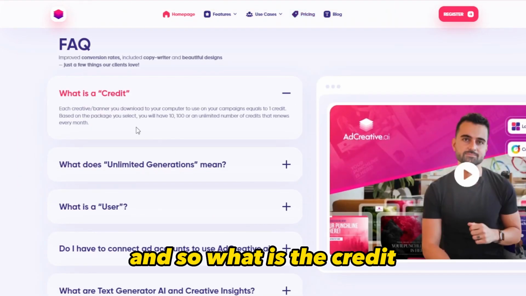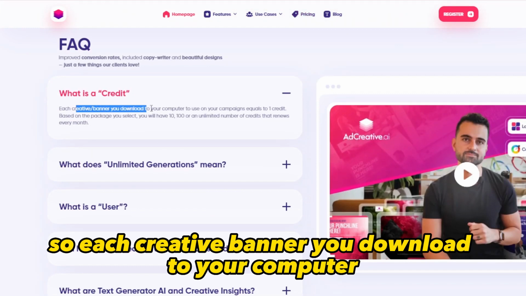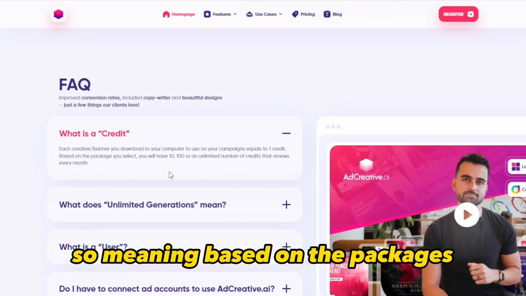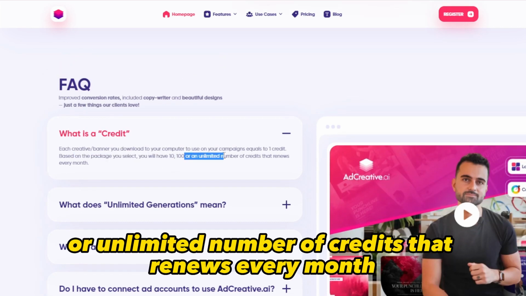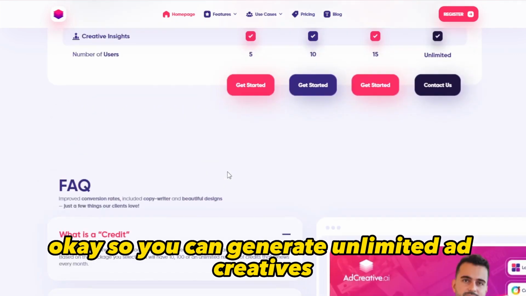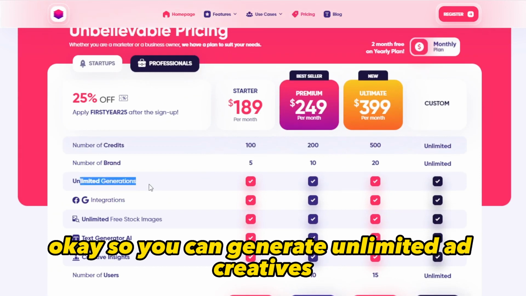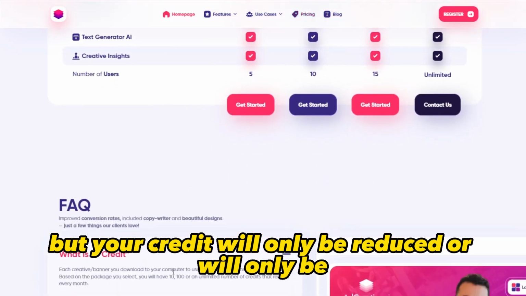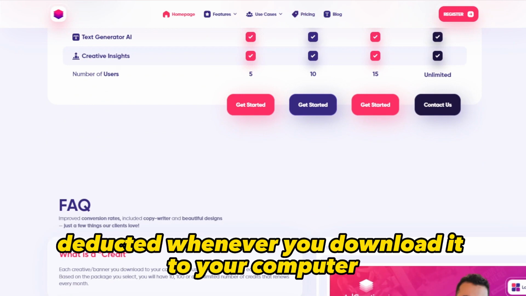And so what is the credit? Each creative banner you download to your computer to use on your campaigns equals 1 credit. Meaning based on the package you select, you will have 10, 100, or unlimited credits that renew every month. So that is per download. You can generate unlimited ad creatives, but your credit will only be deducted whenever you download it to your computer.